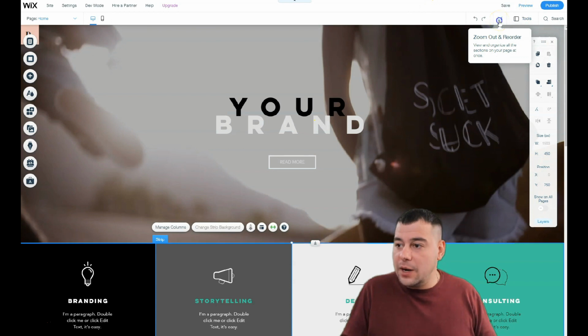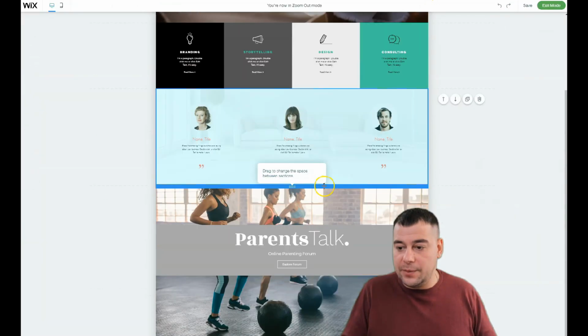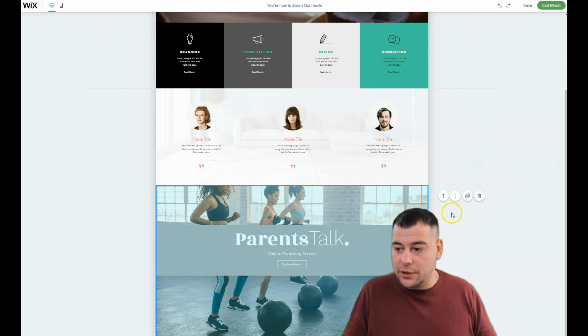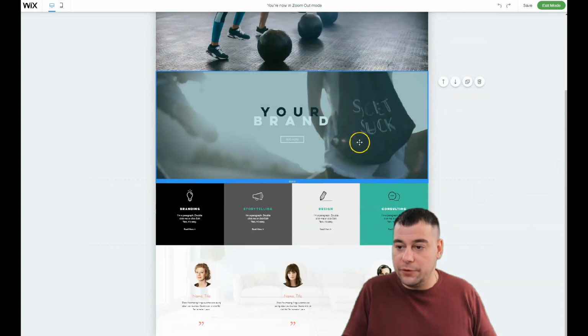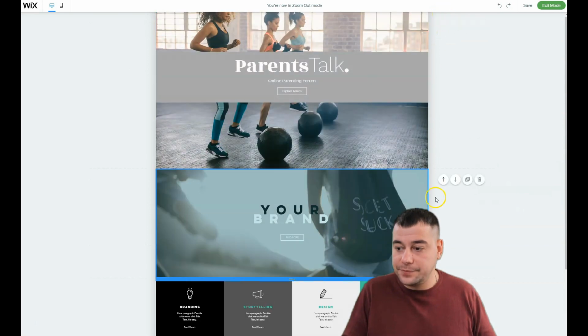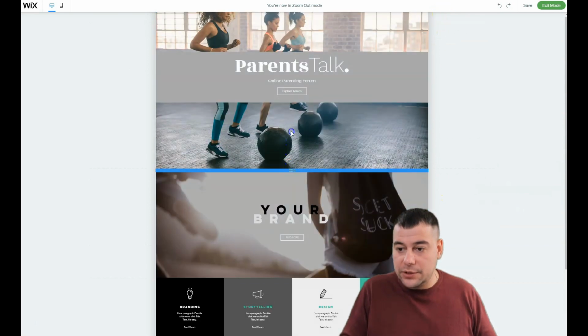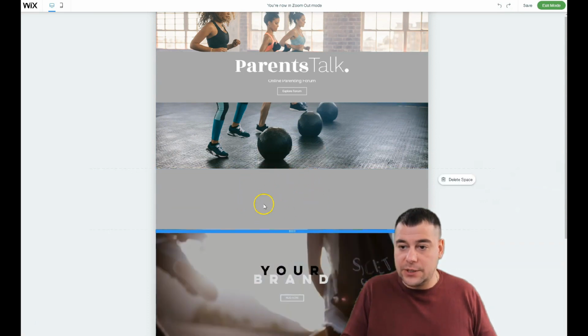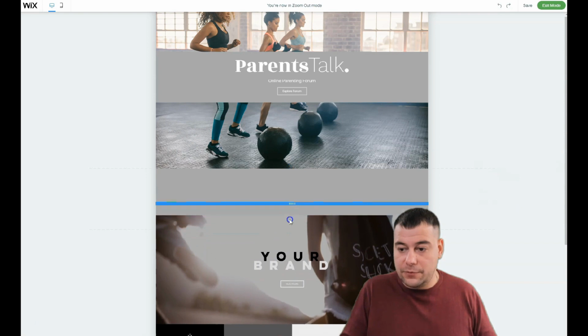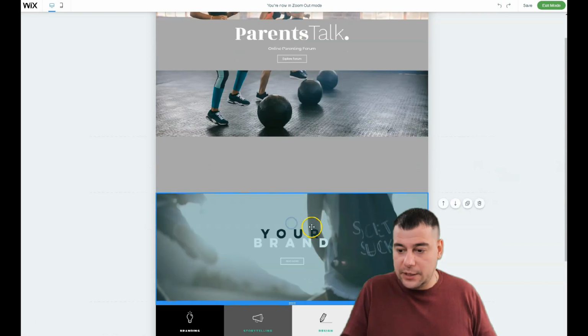When you press zoom out and reorder, you see that was on the top and we move that picture. You can move it straight up and you can resize things a little bit. And you see, this is the page background that I showed you earlier. For example, let's leave it like that.